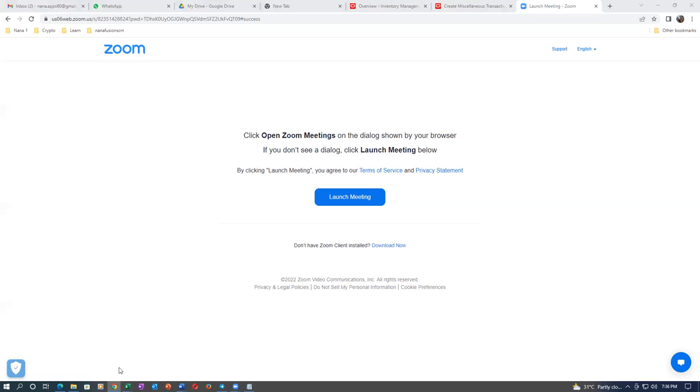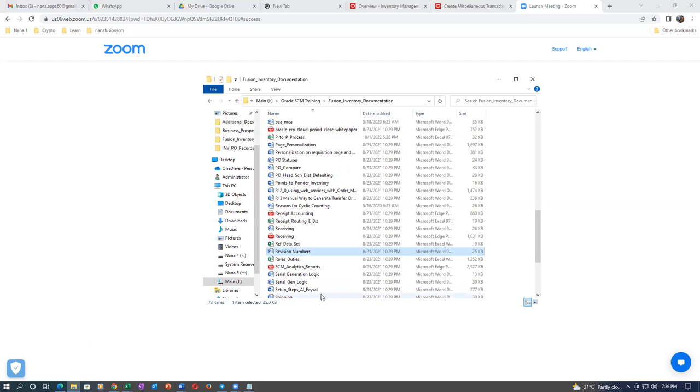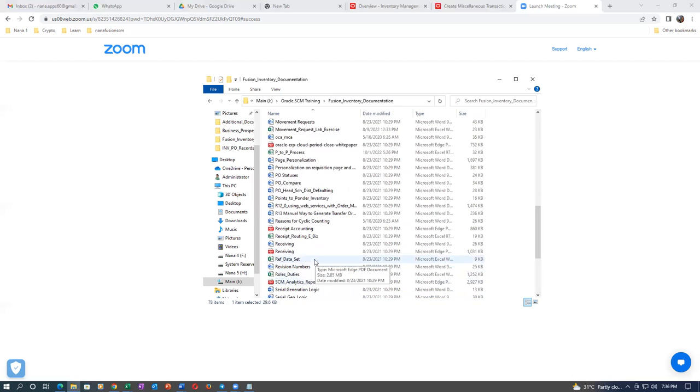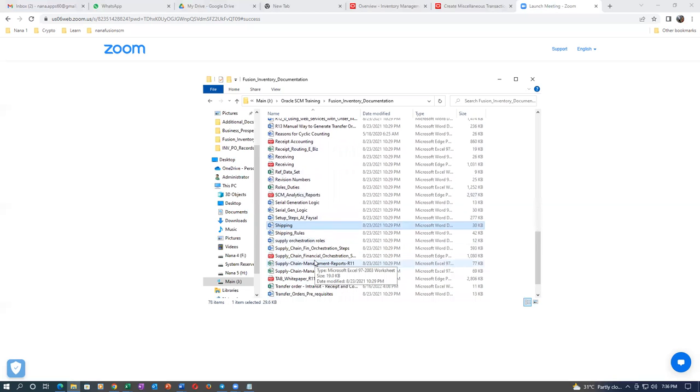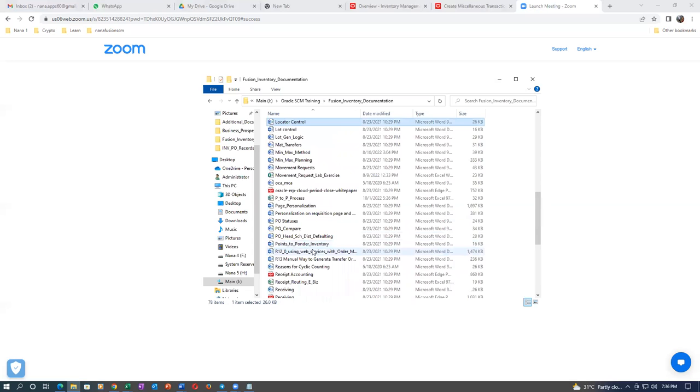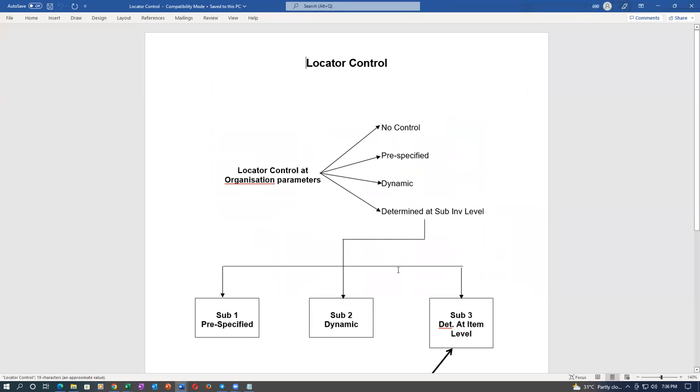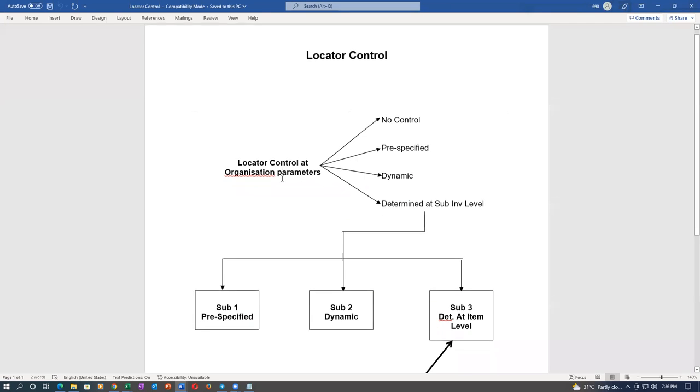So we have a document here, so let us open it. Locator control. It's a tough one. Listen to it very clearly, and then ask me questions. Locator control is a document in the Fusion inventory documentation. Locator control is at four levels. At the org level, if you give a no control, then all the sub inventories will behave like a no control.